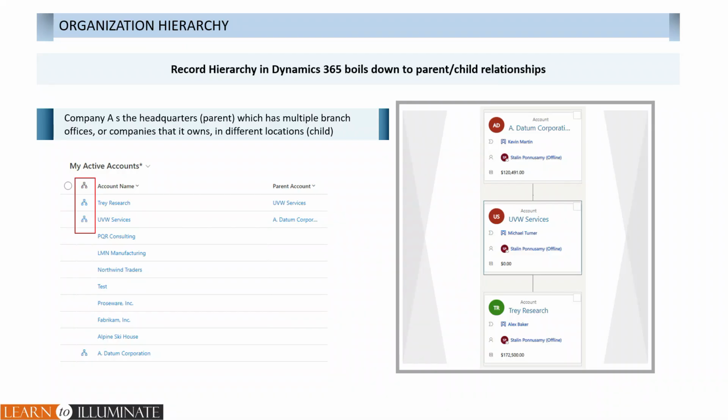Organization hierarchy shows the parent-child relationship, if any. For example, an organization may have a corporate office in one location and other branch offices in different locations. In some cases, they may have a regional office location as well. In this case, branch offices report to regional and the regional reports to corporate. We can identify those organizations using a hierarchy symbol.